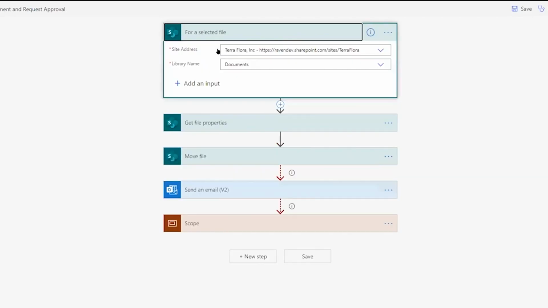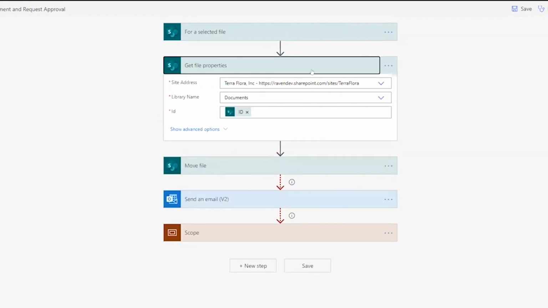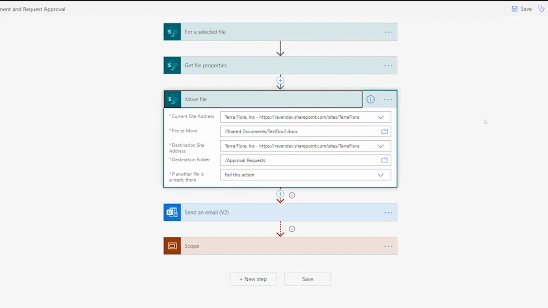So as I showed you in the other one, we've got the for a selected file and the get file properties. But what I've added onto this is this move file action. And this is an out-of-the-box action. It's something that you can go find when you look for SharePoint actions. Just type in move file. And what this allows you to do is pick the file to move.